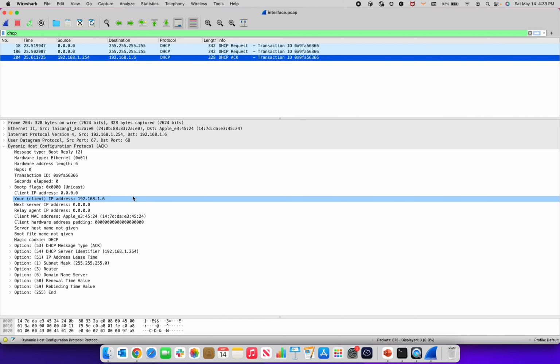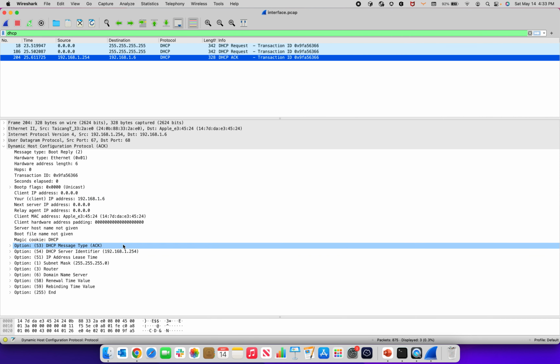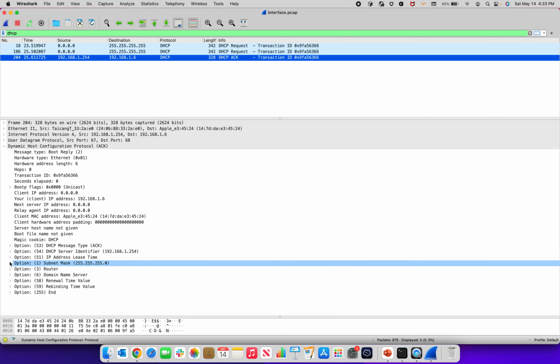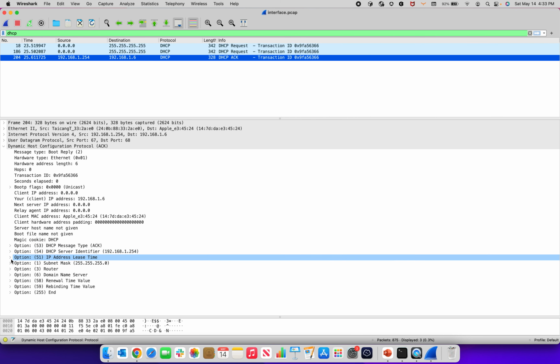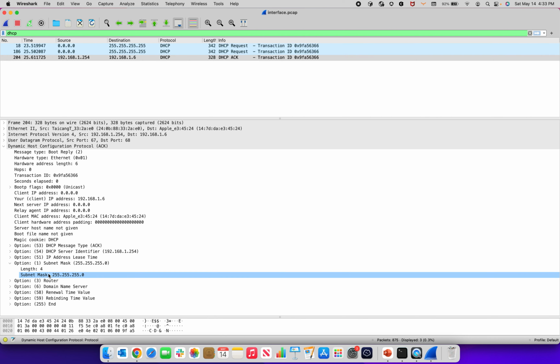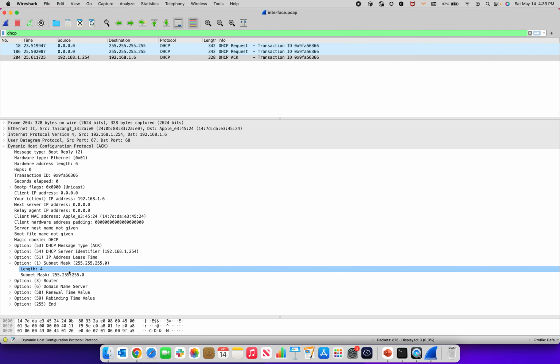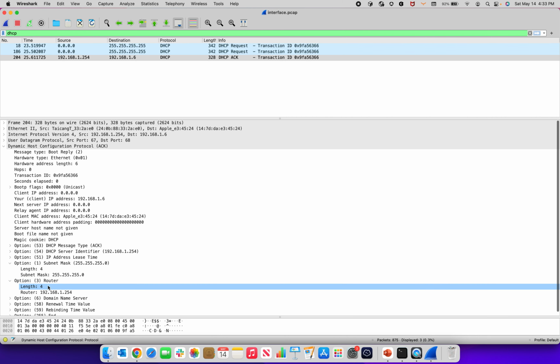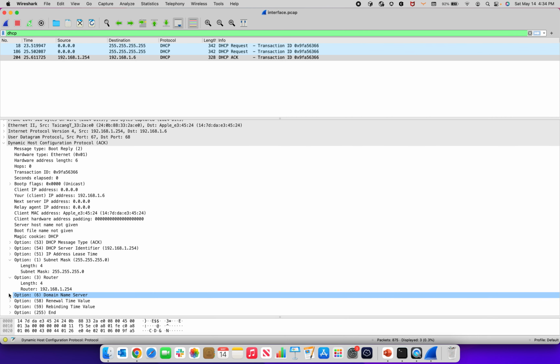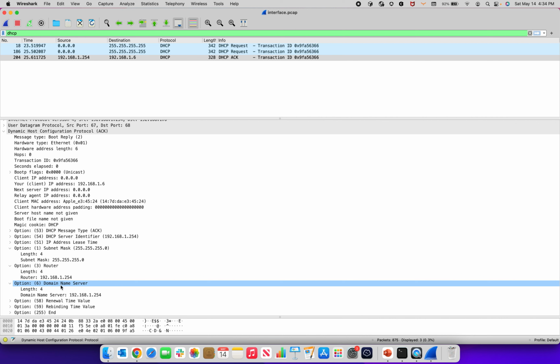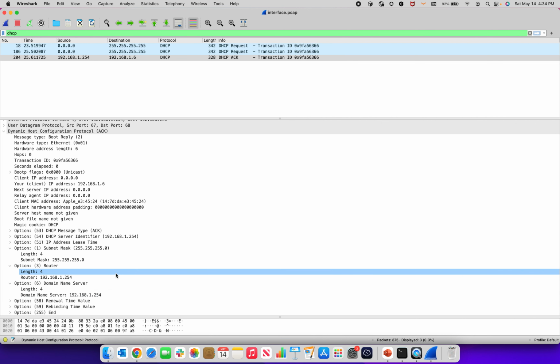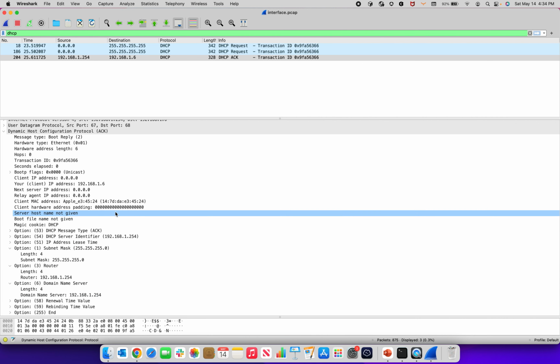And in the DHCP response, you are saying that your client IP is 192.168.1.6. Okay. This is the subnet mask which I talked about, that you pass in the DHCP response. You pass the default gateway, which is this. You pass the DNS server, which is in this case this, or it can be 8.8.8.8 or anything. So that's how typically you get an IP address.